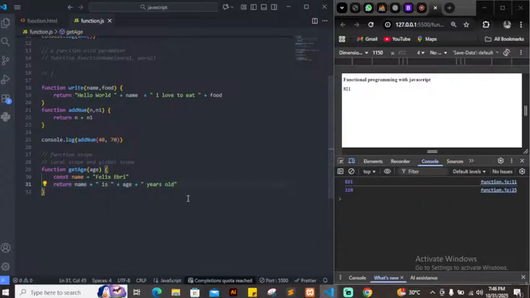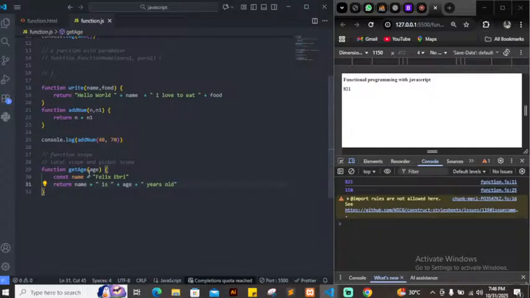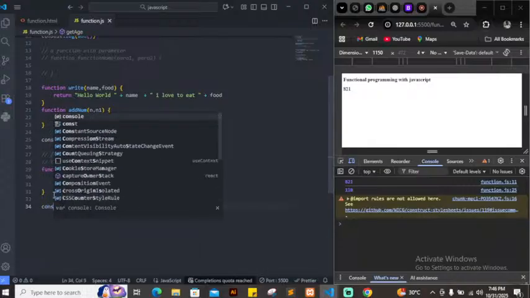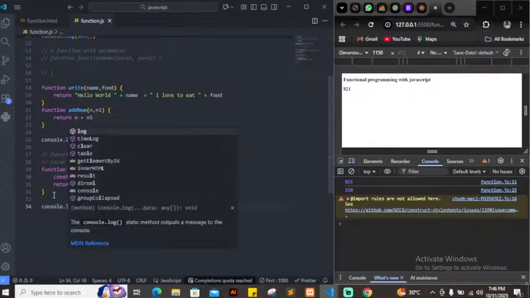So look at it now. This is a function with a parameter that I've declared. It means that this particular function, get age, requires one argument to work, right? So I have to supply the age of the person. So if I call the function here, that will be console.log.